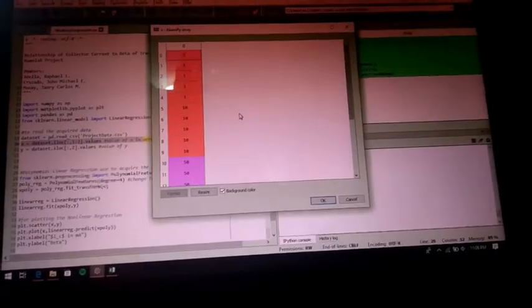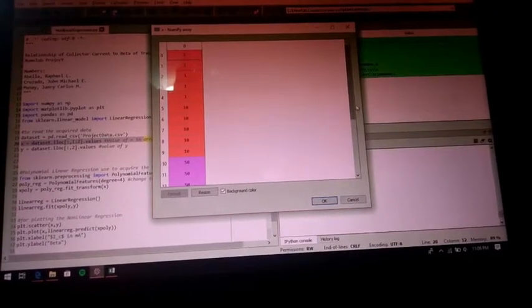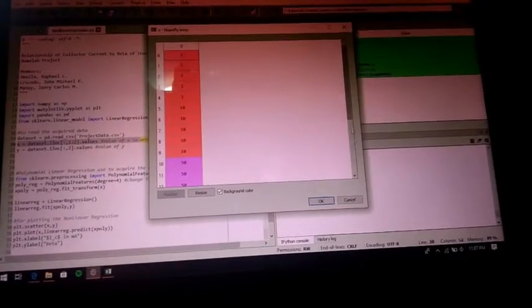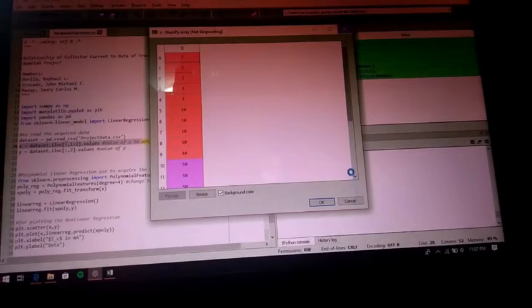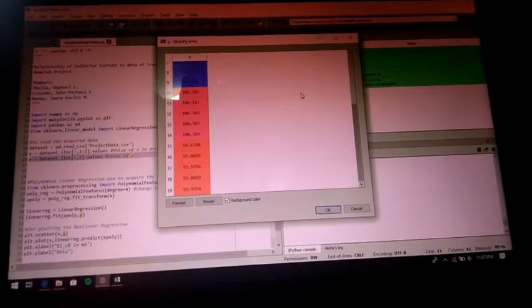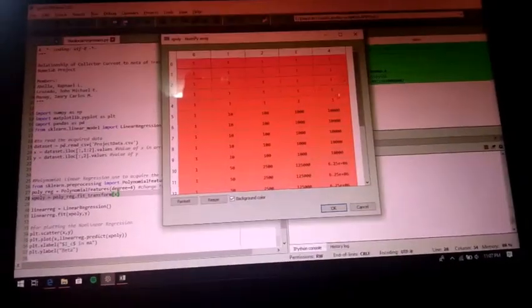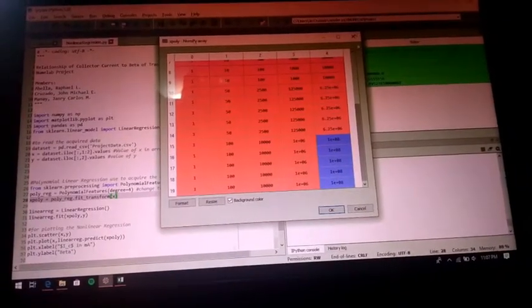So polynomial regression: from sklearn.preprocessing import PolynomialFeatures, poly_reg is equal to PolynomialFeatures with degree equal to 2, X_poly is equal to poly_reg.fit_transform x. Linear regression is equal to LinearRegression, linear reg.fit x poly, y. plt.plot x, linear reg.predict x poly, plt.xlabel, and plt.ylabel for beta.